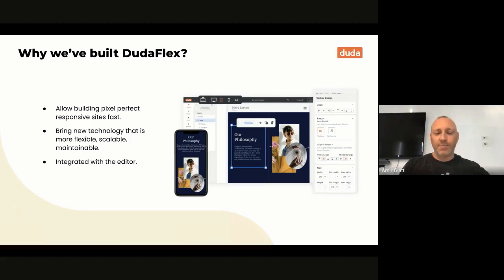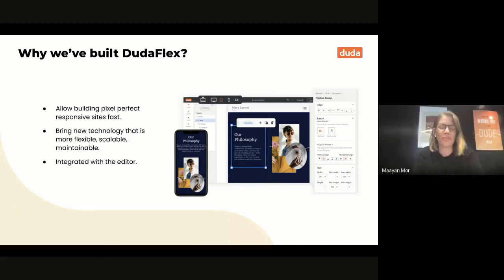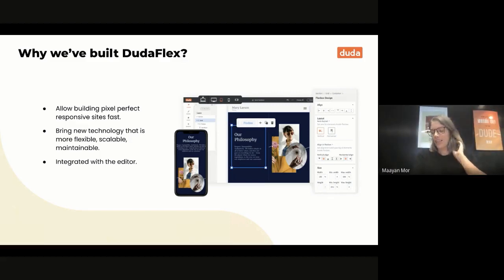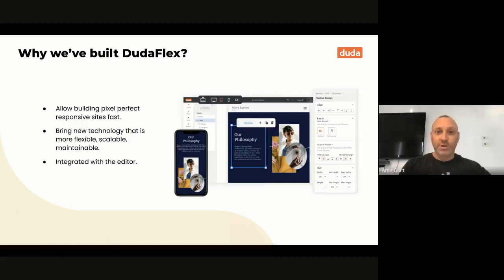Another thing, sorry, Maayan. Yeah, go ahead. Saying that, it also was important for us to integrate it right into the same editor that you're using, so we can use DudaFlex on existing sites and on new sites in parallel. That's really amazing. But what about the current Duda editor? So the current Duda editor is really not going anywhere. It's here to stay. We're going to continue to support it. We're going to continue to add features to it.